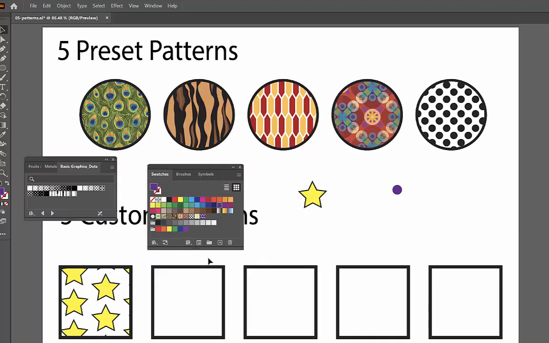And where did it go? Where'd that pattern go? It's on my swatches panel. It's right here. I didn't give it a name this time. I just left it as new pattern. So I'll just drag it and drop it, and there it is. I created that little purple dot pattern. So home stretch, I'm going to go quick.